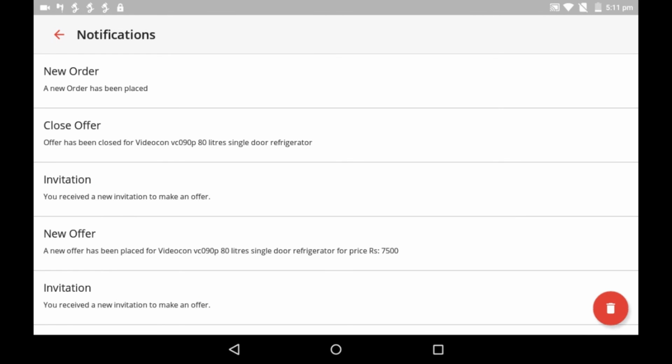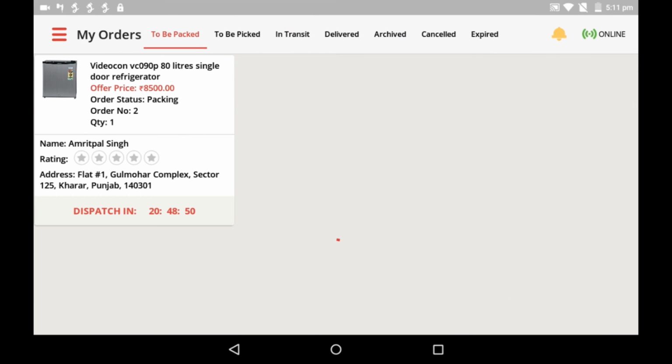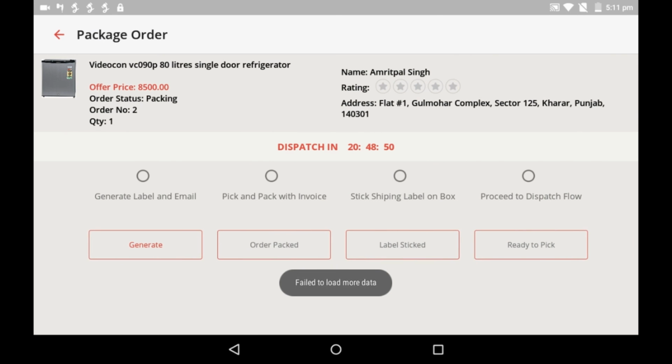Once the user chooses to accept an offer and order the product from a seller, the seller will receive a notification to process the order. The seller can then process the order and change the status of the order as it is processed.